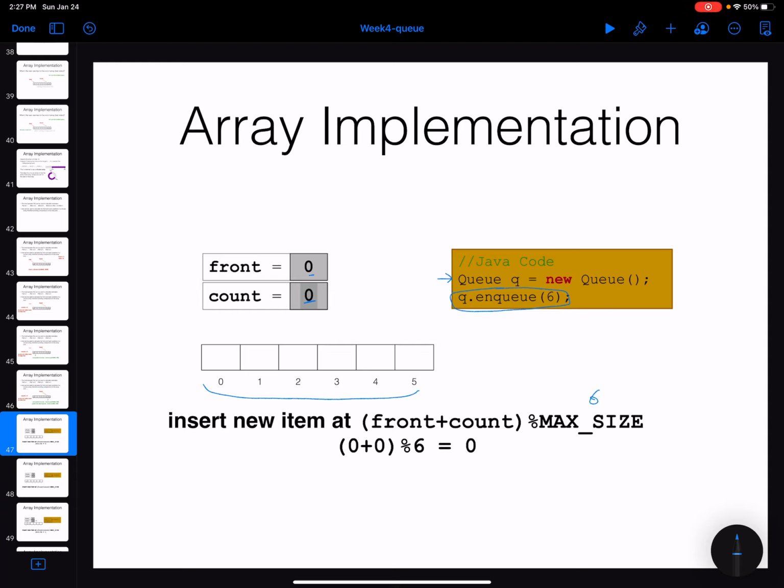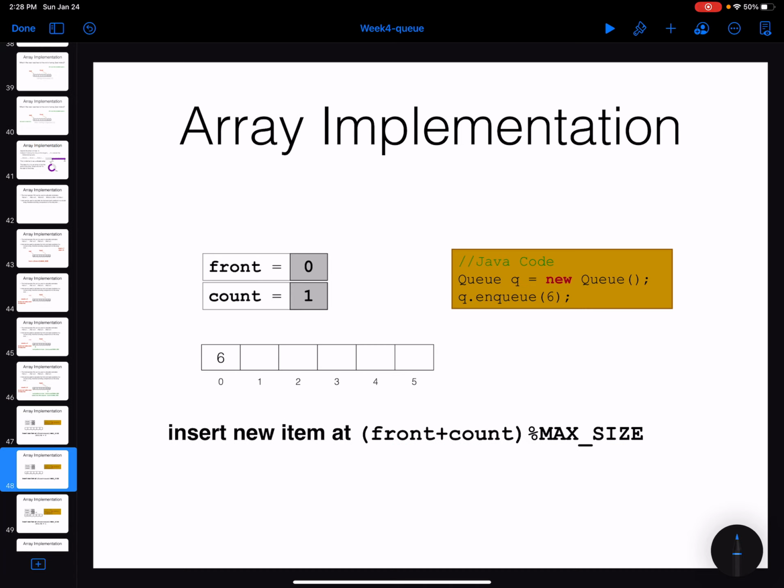Now assume that you called the method enqueue. When you call the method enqueue, the value 6 needs to be inserted at index front plus count mod max size. If you actually calculate that, this is going to give you the index 0. Front is 0, count is 0, add them and take the modulus over 6. This is going to give you 0, and so the item will be inserted there, and count will also be updated. So count will be 1.